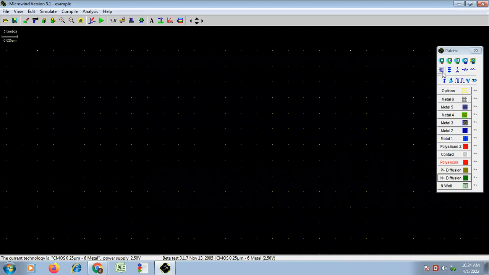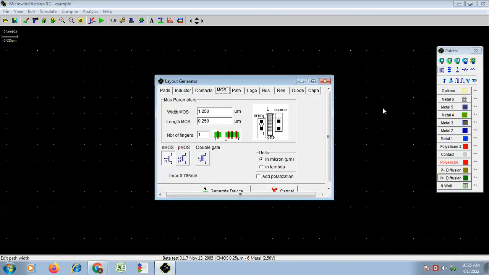Now you can see here is an option on this palette. This is a MOS generator, this is a complex contact, this is a virtual capacitance, this is a virtual resistance, this is a virtual inductance. Okay, now how to proceed? So first you have to choose a MOS generator. Now first we will choose NMOS.